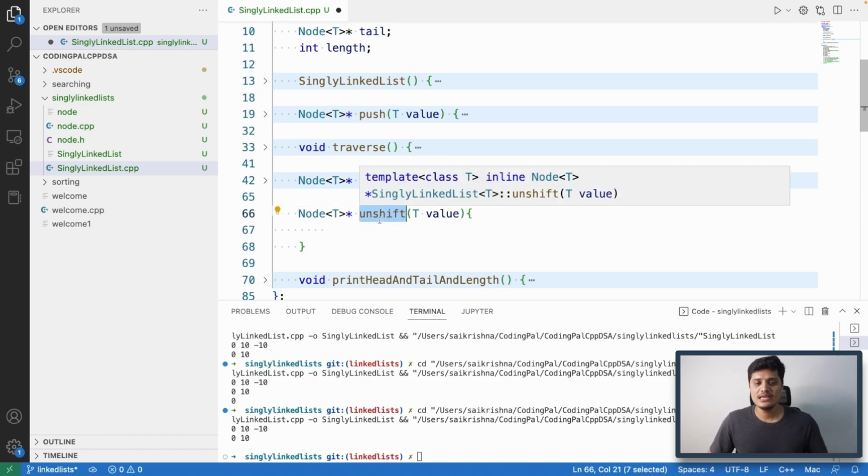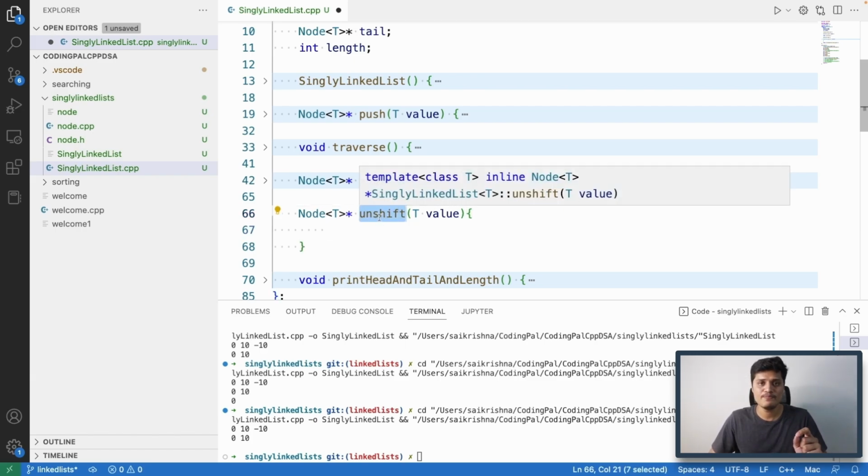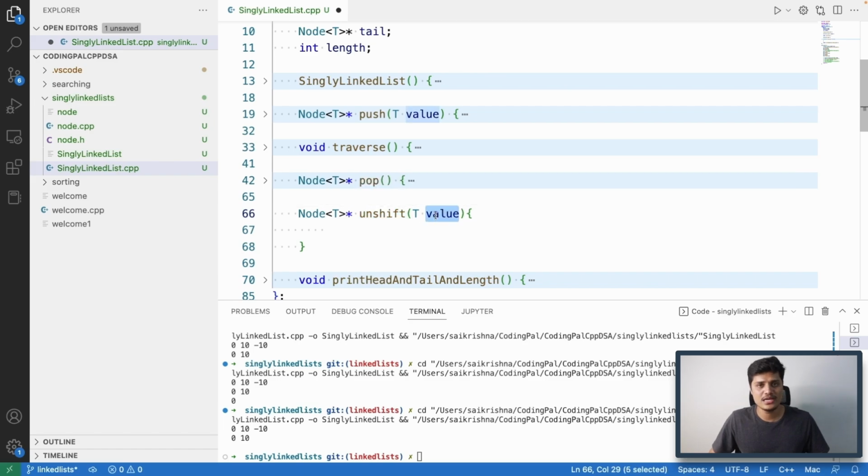Now obviously, like I've explained in the push operation implementation, whenever we are introducing a new value, we have two scenarios. One is empty singly linked list and non-empty singly linked list. We need to write the logic for honoring both these scenarios. But the important thing that we have to remember here is, as part of the unshift operation, we already have the head node of the singly linked list, right? Before that head node, we need to add the new node with whatever the value that user has passed.